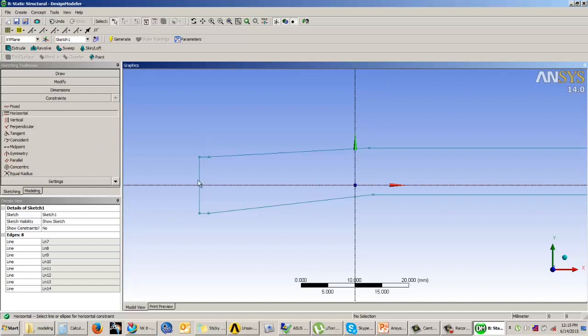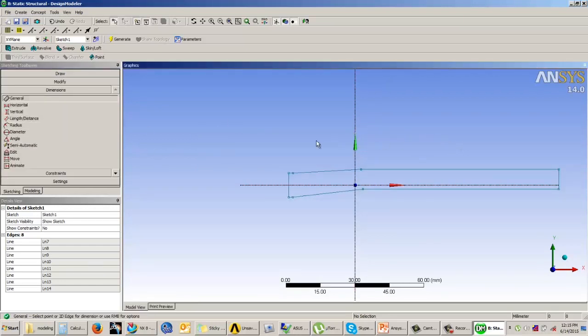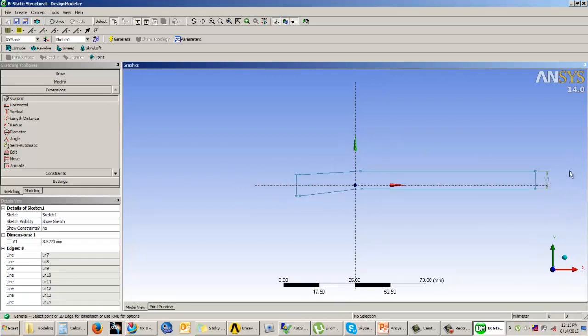Now I need to add dimensions to my sketch. So I will click on the dimensions tab and now you can start adding your dimensions. If you just stay on the general option, you can just select the line and automatically the dimension appears. Now if you see, you are getting the dimension but not the value, just the name of that dimension, that is V1, and in the details view you will get the value also. The value is 8.5 or something, so I need to make it 20 units. I'll make it 20.